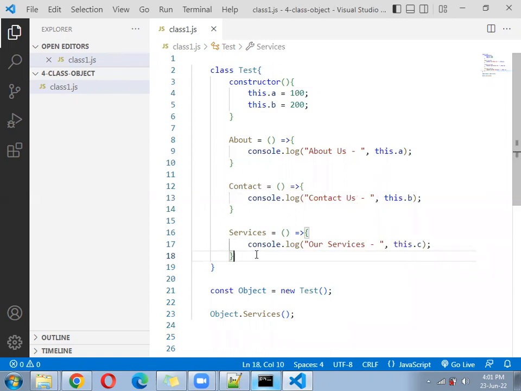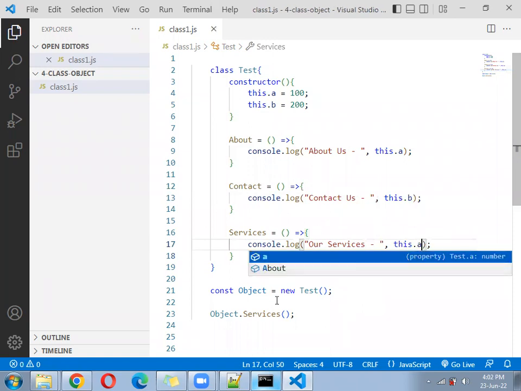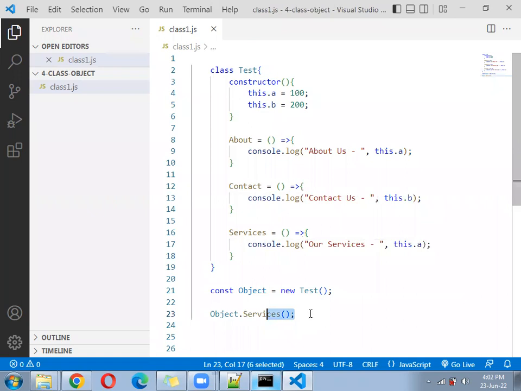After saving the file, if you run it in services, you will access the C. We don't have it here, so we can write A only or B, anything we can write. Okay, now we can go here. You are already calling the service.